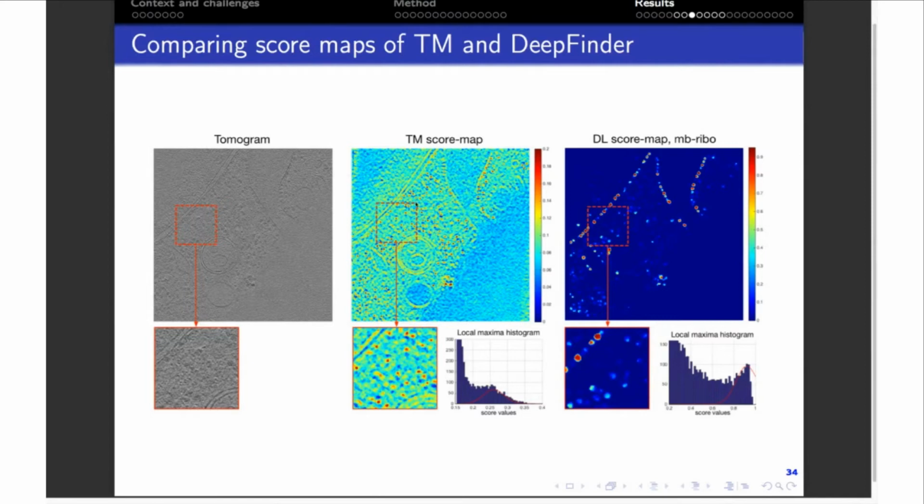Therefore, it produces a lot of false positives, and post-classification techniques have to be applied in order to decrease the false positive rate. On the other hand, the DeepFinder score map looks much cleaner. High values of scores are organized in well-shaped blobs, and therefore the scores produced by DeepFinder are more discriminative than the ones used by template matching, which is the constrained cross-correlation. So in the end, DeepFinder does not need post-classification like template matching does.